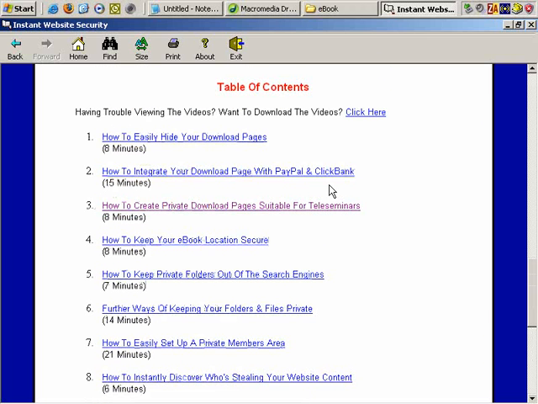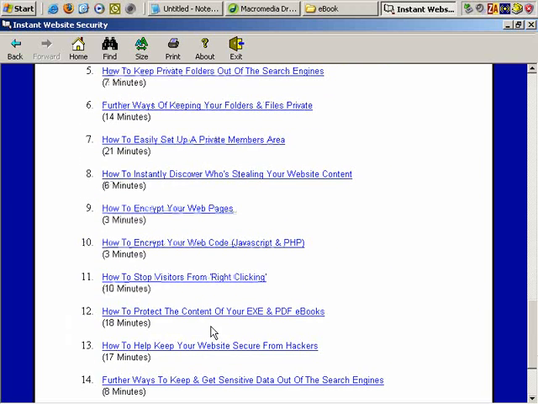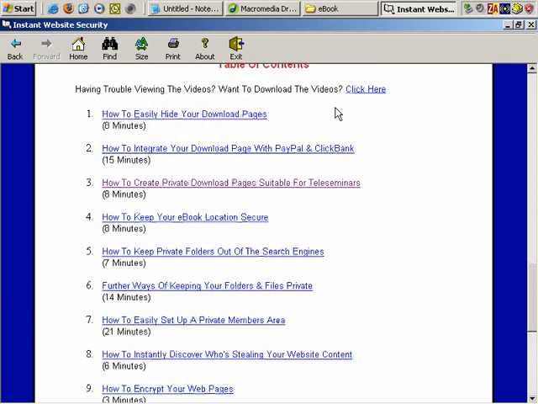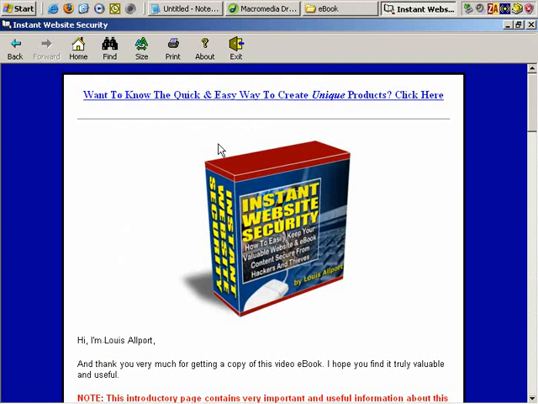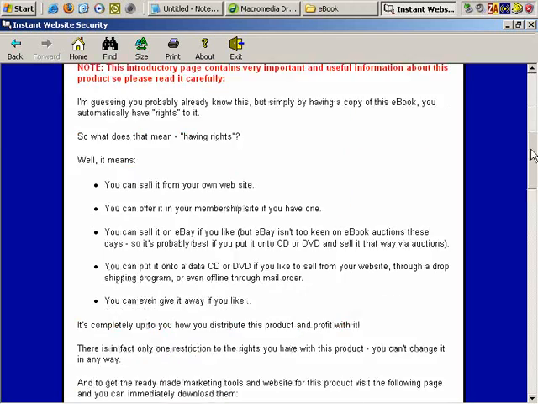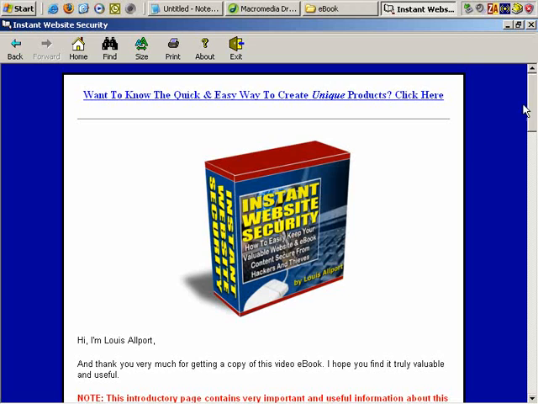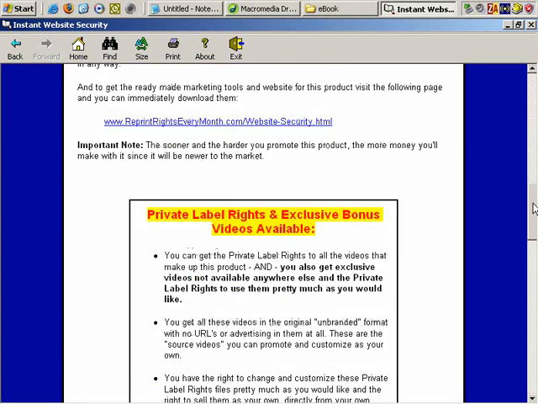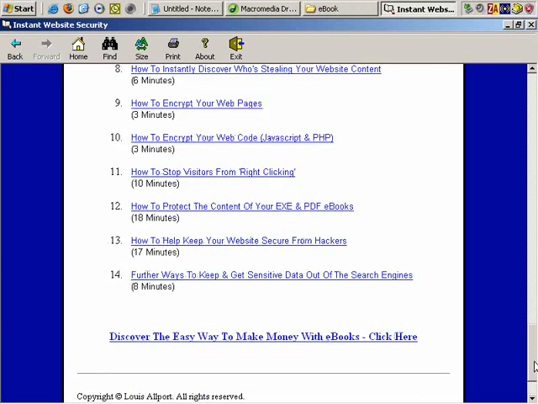And then there's a table of contents at the bottom of each page. There are 14 pages to this ebook, and then there's an extra help page and a home page. What I generally do is an intro page. Here's an introductory page, and at the bottom of the intro page there's the table of contents, and then I just have a page for each segment of the ebook.